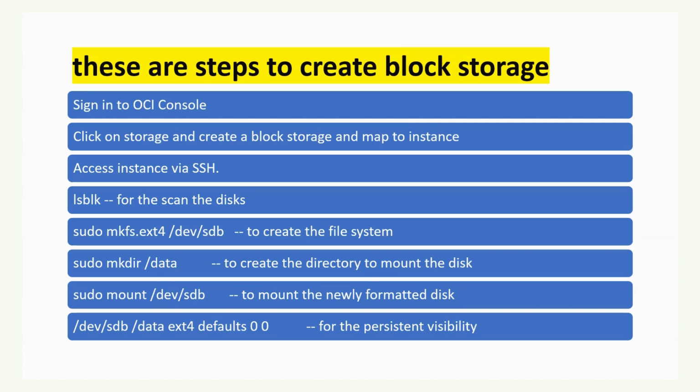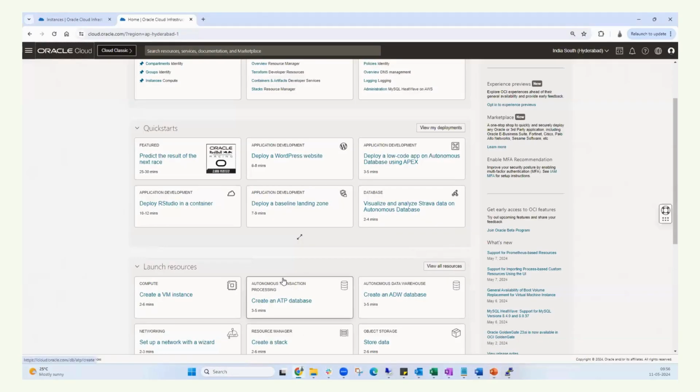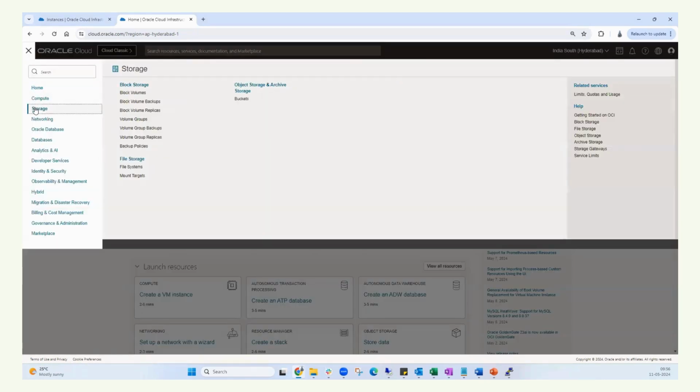Let me take you through practically how this can be done. Give me a minute. Let me go to OCI. When you log into OCI, this is your first screen, the login screen. After login, you will have this. Now go to the left side hamburger menu and click on storage. Then you have three different storage types here, as in other clouds: the block storage, the file storage, and then object storage and archive. For today, I'm going to present only block storage. So click on block volumes.